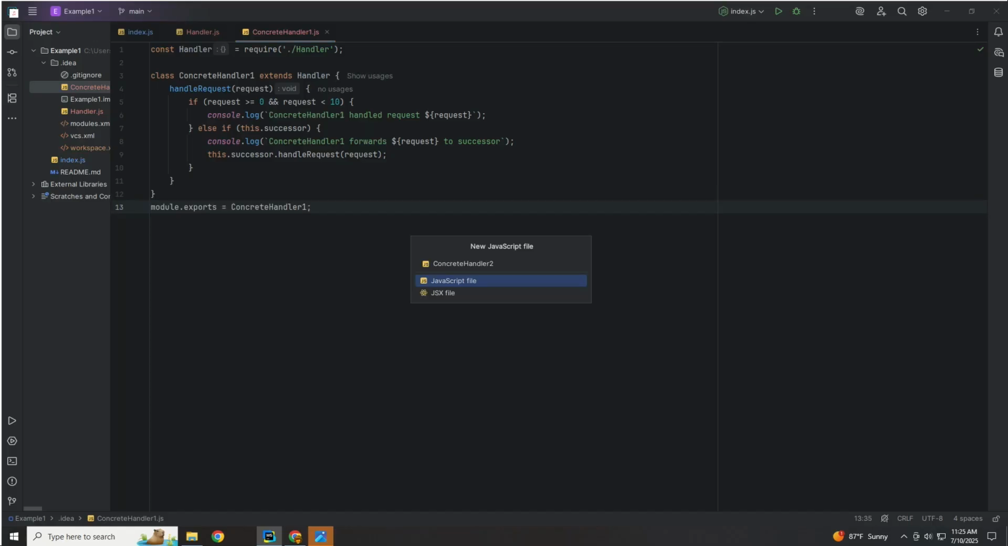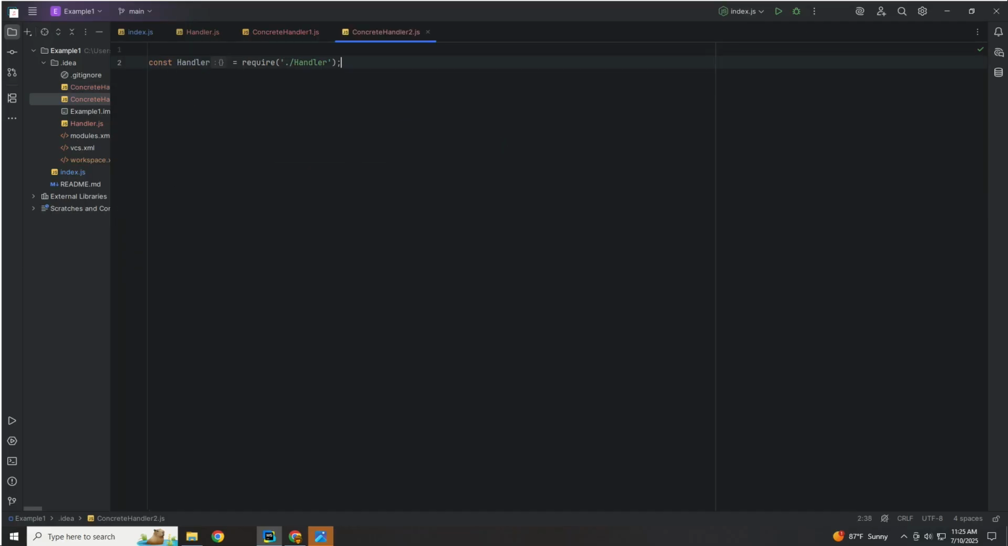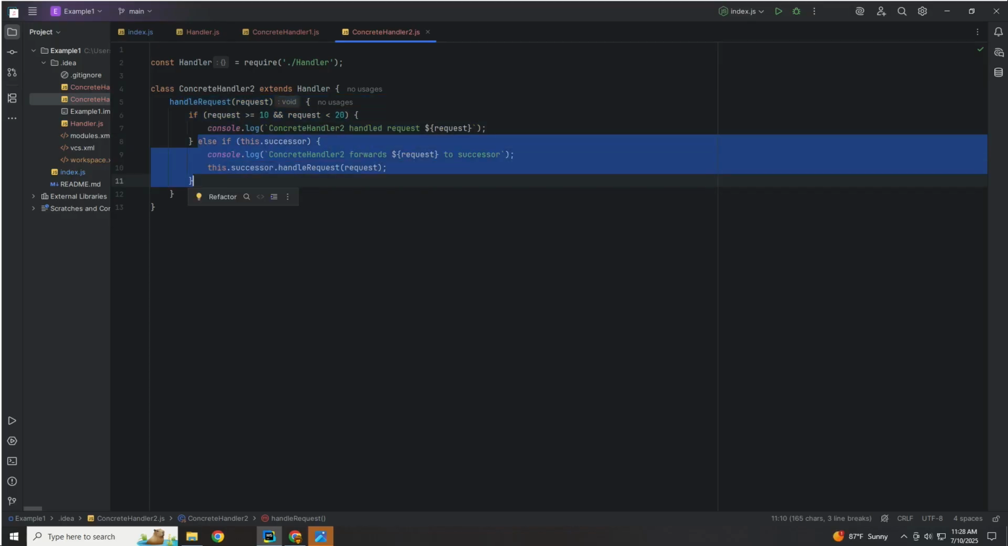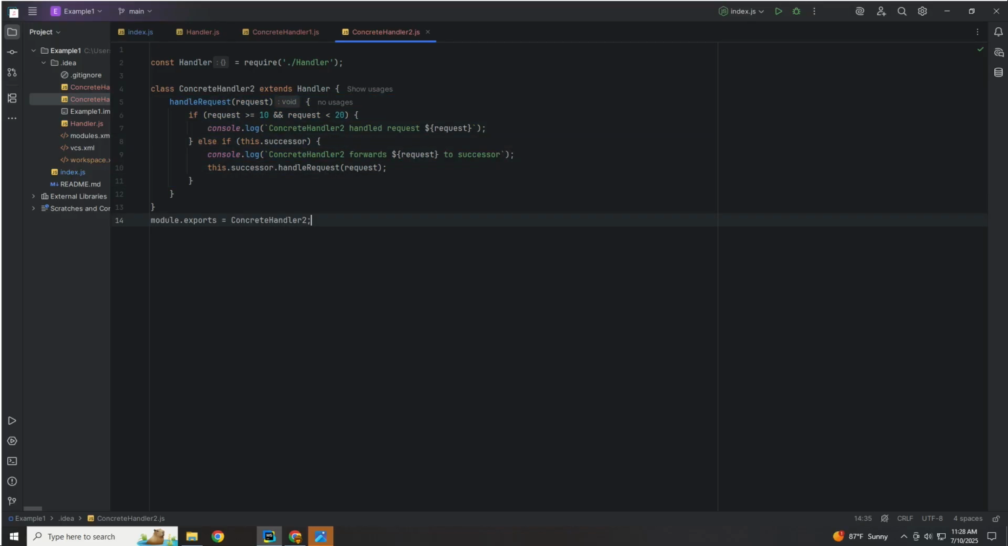Let's create another class we call Concrete Handler 2. At the top, we require the Handler abstract class. Concrete Handler 2 is extended with the Handler class. We add a handle request method which accepts a request. If the request is between 10 and 20, it is accepted. Else, it is passed to the next handler. And we export this module for use in our demo.